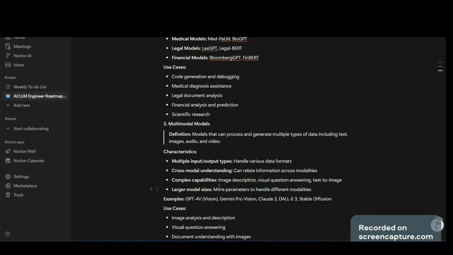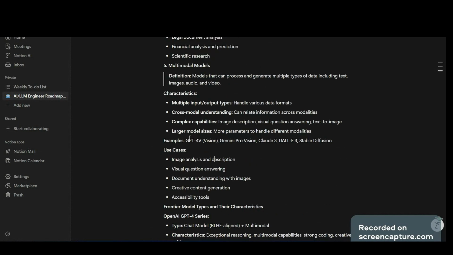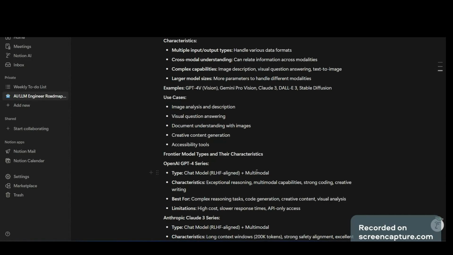So if you send an image to that model and ask it to describe the image, it will be able to do it. Image description, visual question answering, text-to-image, and a larger model size, so there are more parameters to handle the different modalities and the architecture as well. The use cases are image analysis and description, visual question answering, document understanding with images, creative content generation, and accessibility tools. And then there are two more types that I'll tell you more about.